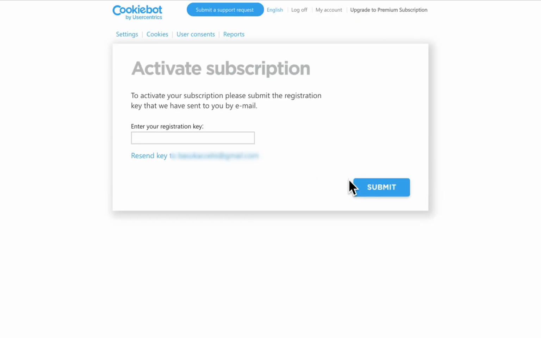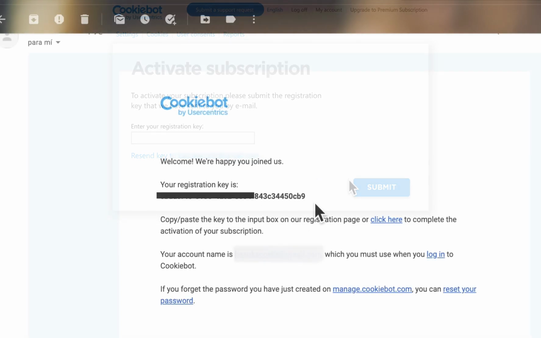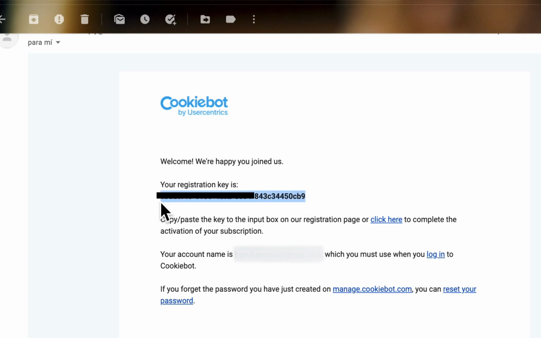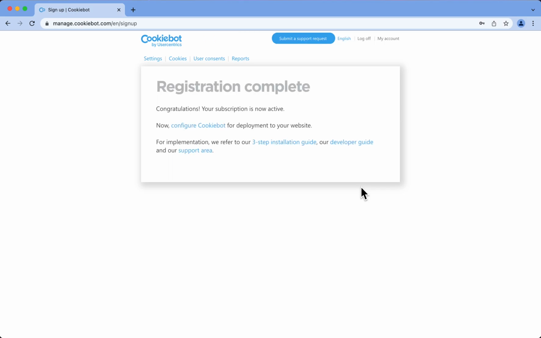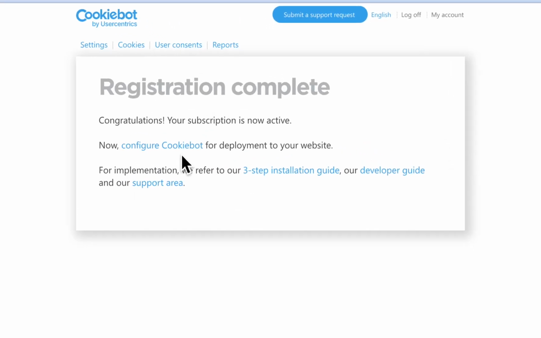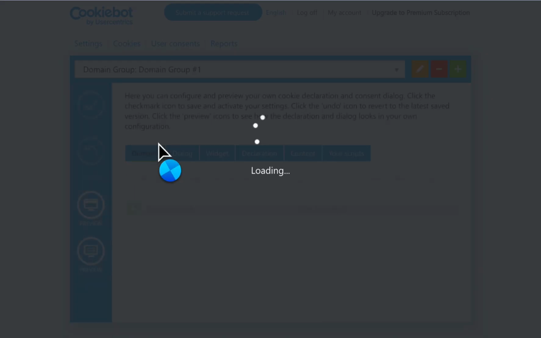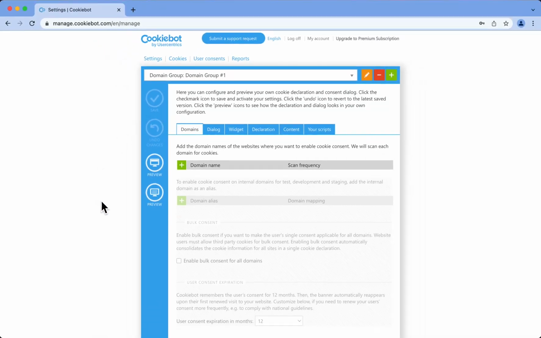You will have to activate your subscription. You will receive an email with the registration key. When you paste the registration key, your signing in process will be complete. Press Configure Cookiebot and you will be redirected to your Cookiebot user account.